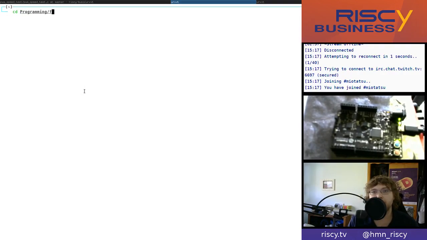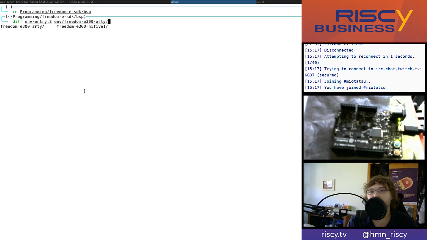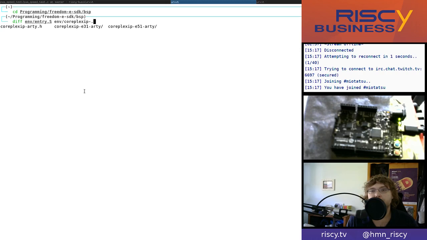But I also want to go to the Freedom SDK, the BSP folder, and I just want to run a diff on entry.S and the one for the RD, because the code we were looking at previously that prompted us to start writing a PWM speed test, I remember the code we were looking at was for the RD. So I just want to know, is there a difference in that entry.S? It looks like the entry.S for the RD is not in that folder. It must be Coreplex, and we would be doing E31.